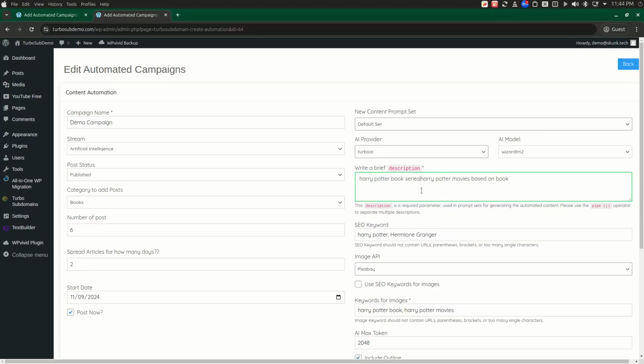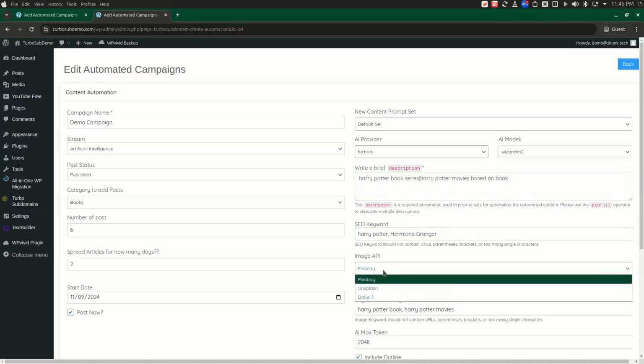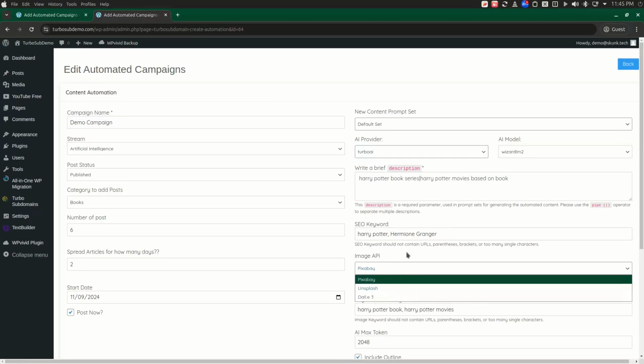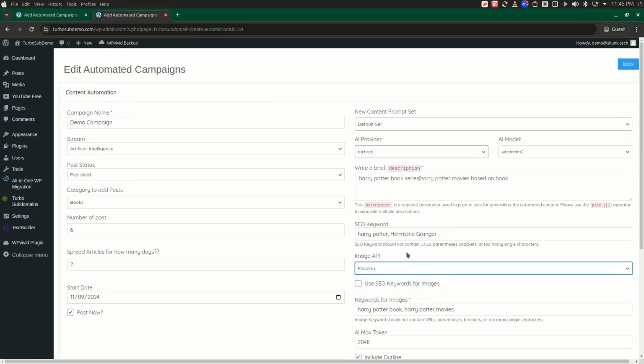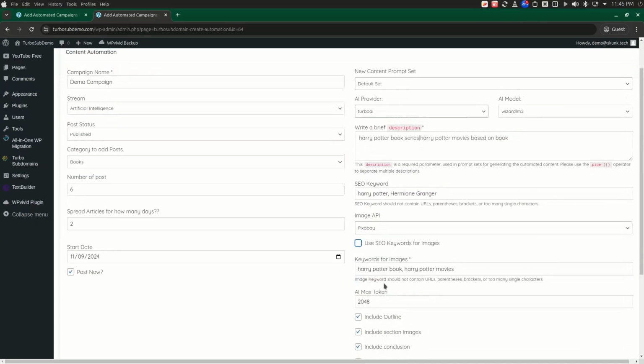Next up, SEO keywords. You can enter multiple keywords, separated by commas, and you can even pull images from Pixabay, Unsplash, Self, or create custom images with DALL-E using prompts that are already there in the default set. There's also an option to use the same SEO keywords for image searches. Just tick this checkbox if you want to use same SEO keywords for image search or enter custom keywords in this field.